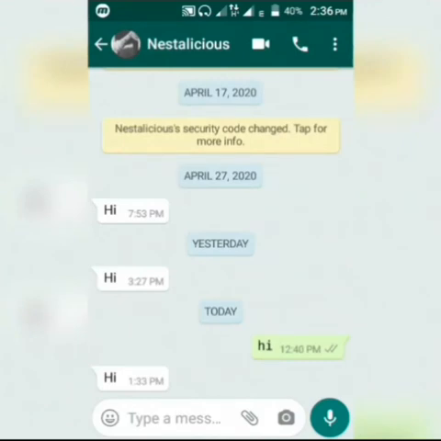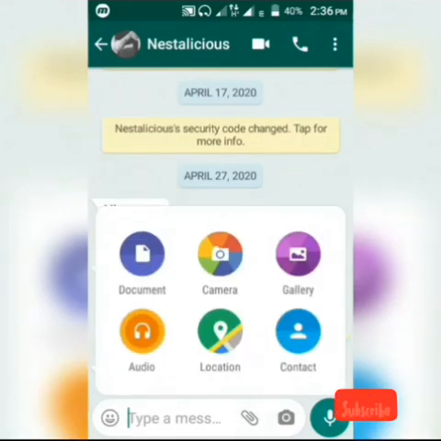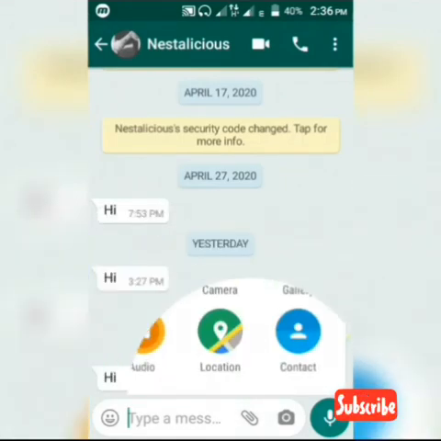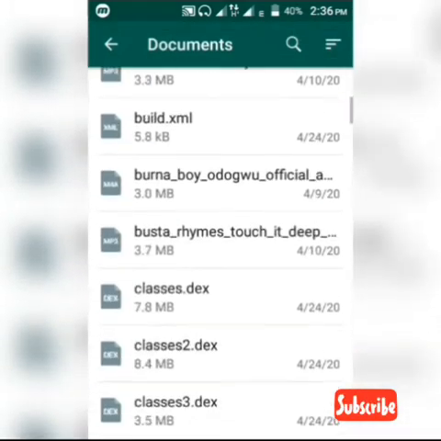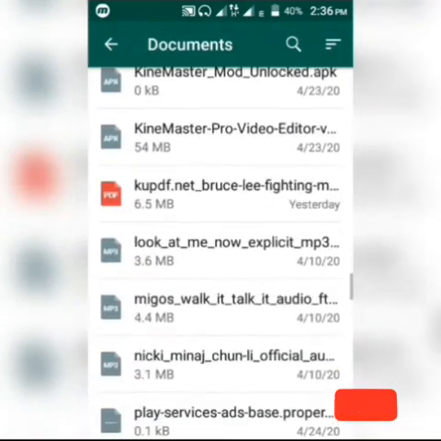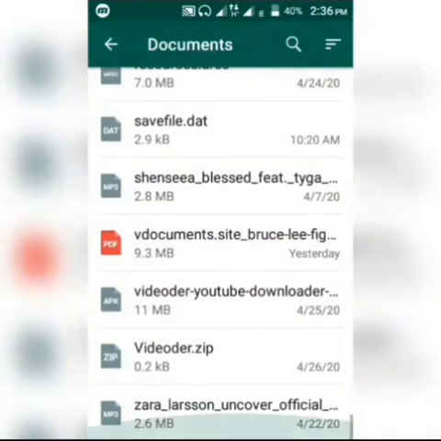And the time all of you guys have been waiting for, send an application or game through WhatsApp. Just click this attach button down here, then click on document, then select your zipped file or APK that you want to send. I'll select this one, then click on send.